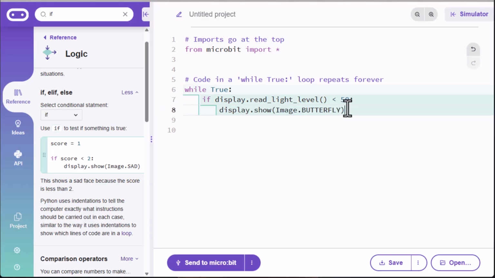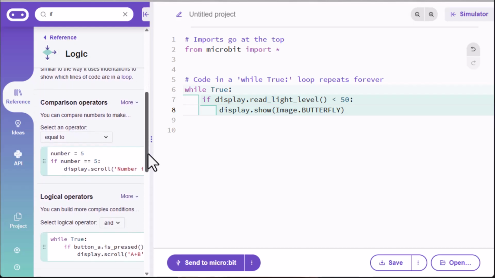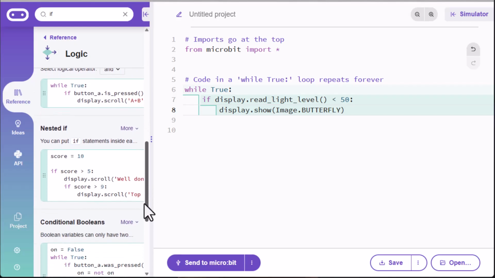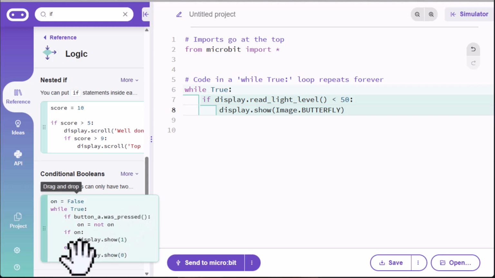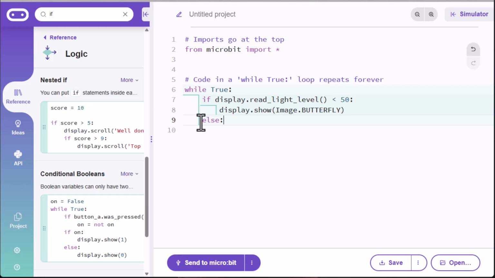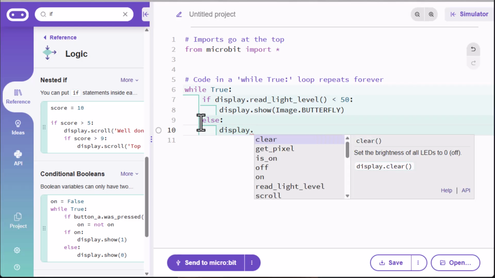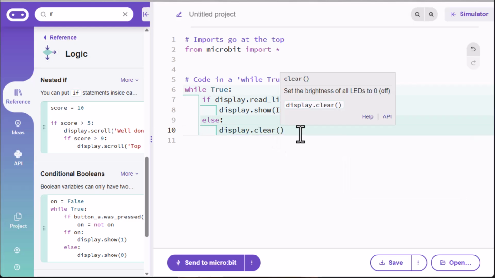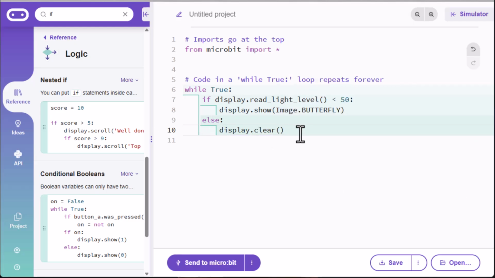Next, what we want to do is put in the else. And if you don't know how to do the else, you could scroll down in this list and see if we can find an example of it. Else has to have a colon after it as well. So we'll just go ahead and type in else. We want that outdented from this display line back to the same level as the if. And then colon. Now the next line needs to be indented and we want to clear the screen. And I'm going to type in display dot and clear appears, and I'm going to click on that. Okay, that should be it for the code.